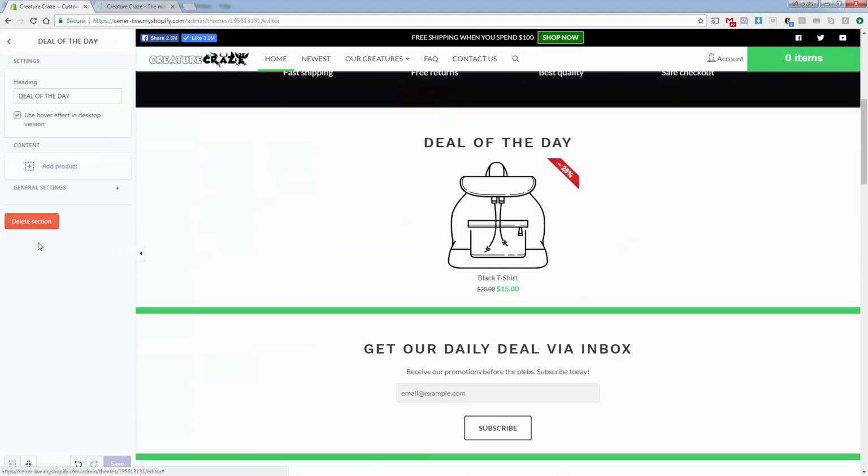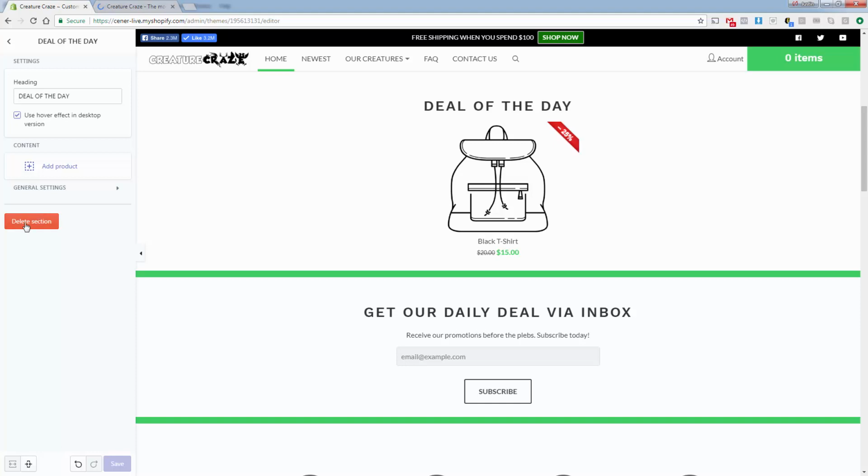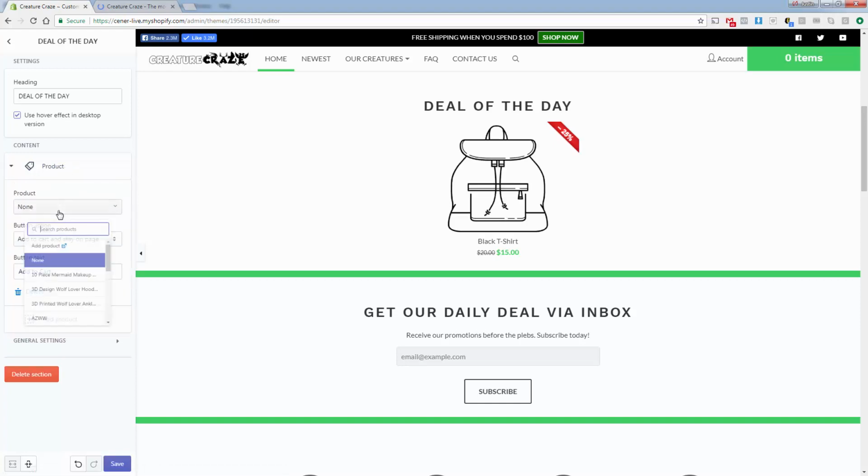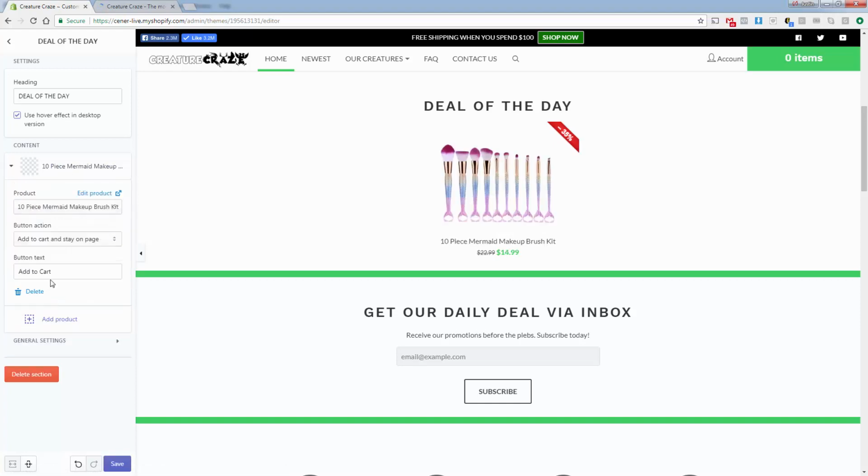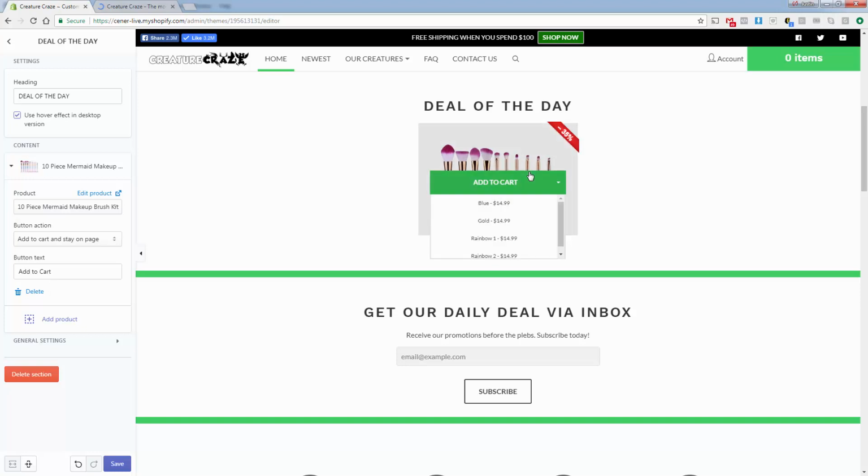And by the way, let's say there's a section for the deal of the day, right? Let's say you just didn't want this section. You got this right here. You could just simply delete this section. So deal of the day, we're going to add a product. Just for the sake of having something in there, I'll show a product. And you see we have our hover text, right? Add to cart. And this is one of their awesome functionalities inside here.